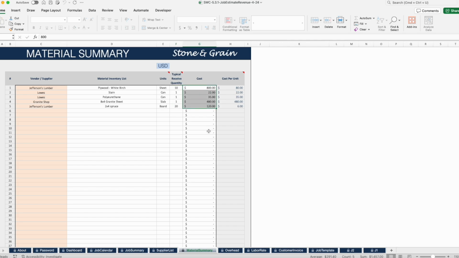What that's going to do, when you put it in the way you pay for it and your total cost, is break it down to a cost per unit. So in this case, you buy 10 sheets at a time. I'm paying $800, therefore it's $80 per sheet of birch plywood. Now this material inventory list and the cost will directly pull into your job estimate tabs as you're generating each estimate.